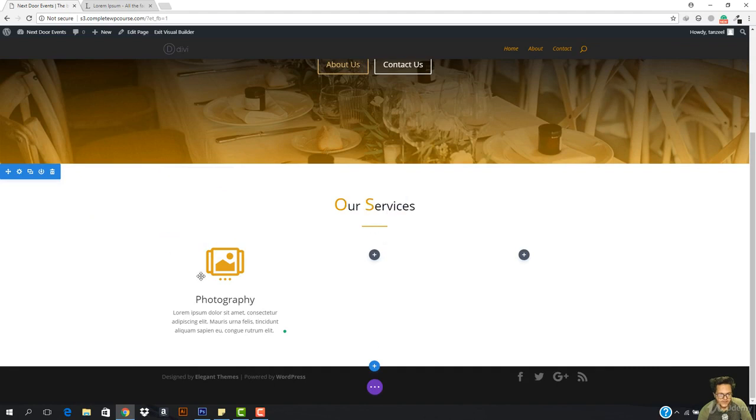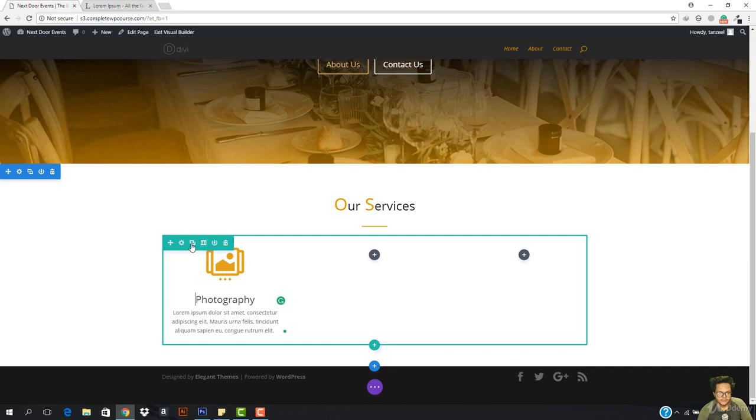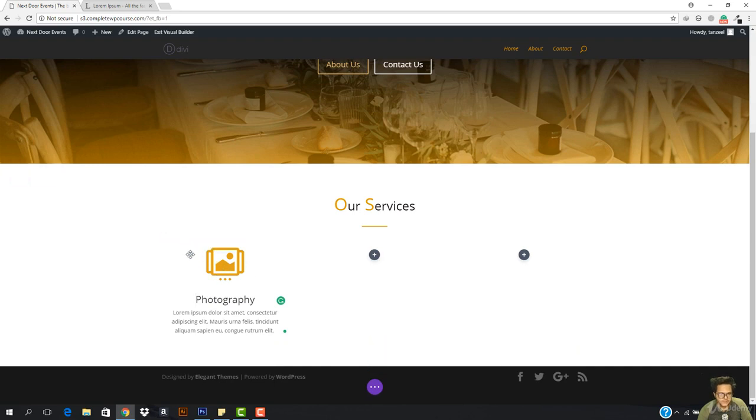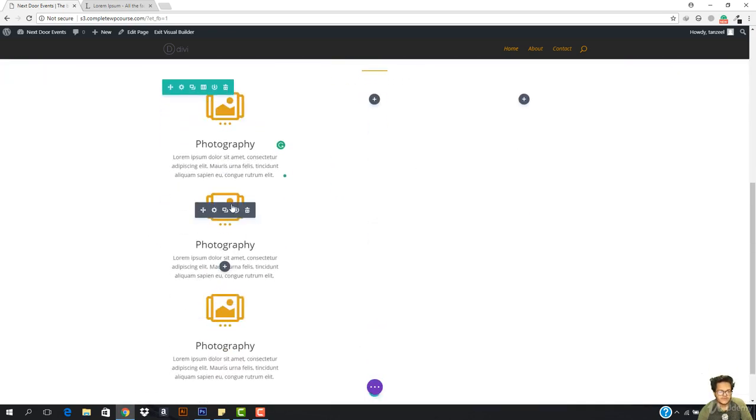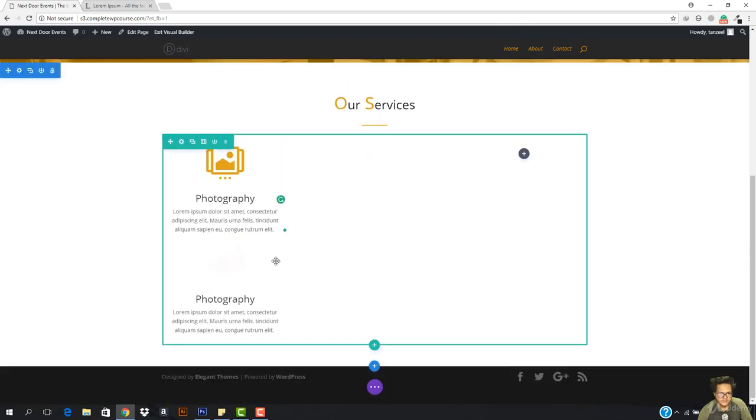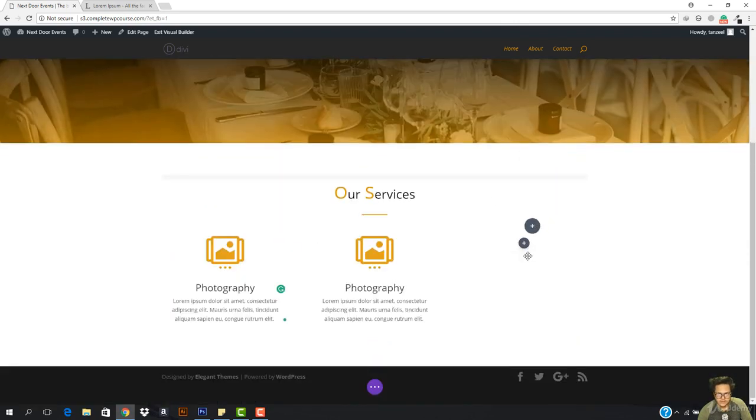We have our services right here. We have the photography on top. Okay, what I want to do right now, I want to just grab this again. I want to duplicate it, and then I want to add that in this row. So I'm gonna come here, I'm gonna click this guy right here, and I'm gonna hit duplicate, duplicate. So we have 3 right here. I'm just gonna drag it and drop it here in this column, and drag it and drop it here in this column.